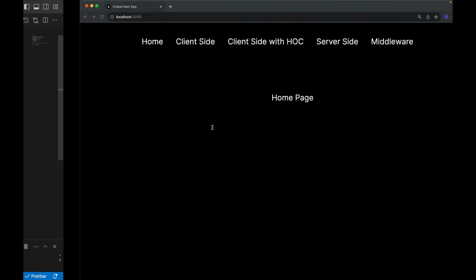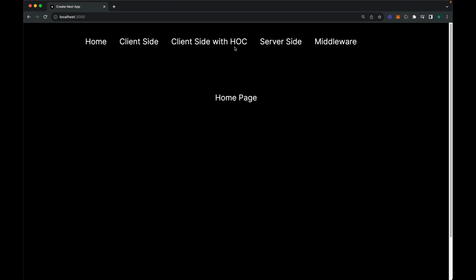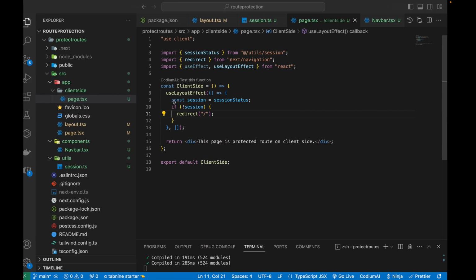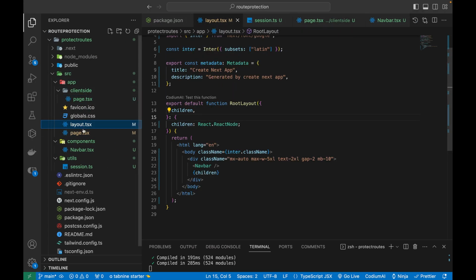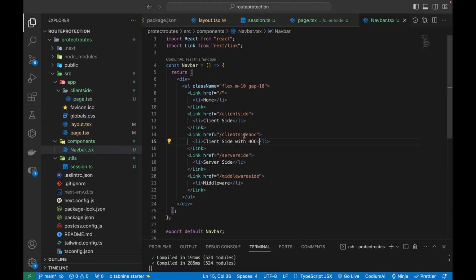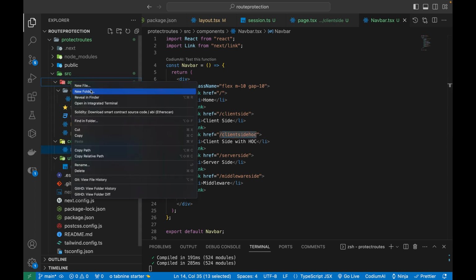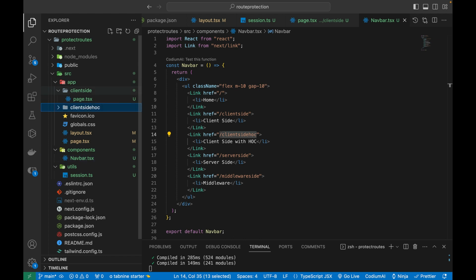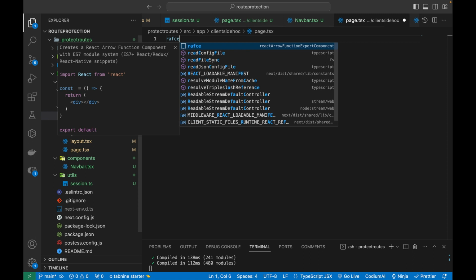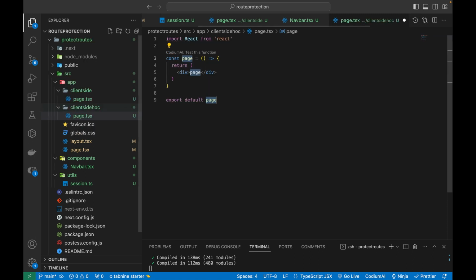The next way is to protect the client side component with the higher order component. So let's talk about that. Let's create its component first. So I'm going to open up this navbar file, and this is the name of that file or folder. So I'm just going to create a folder with the same name, and I'm going to create a file page.tsx. Okay, so let me use RAFCE, and it has to be a client side HOC.